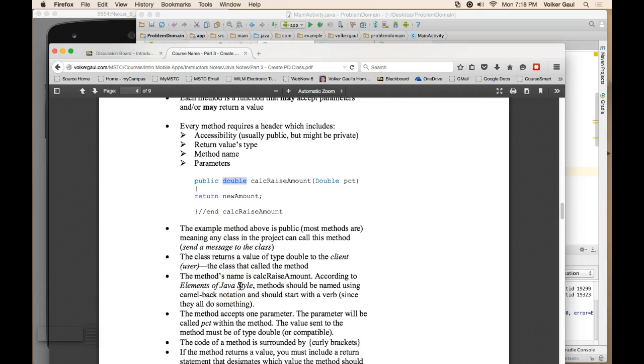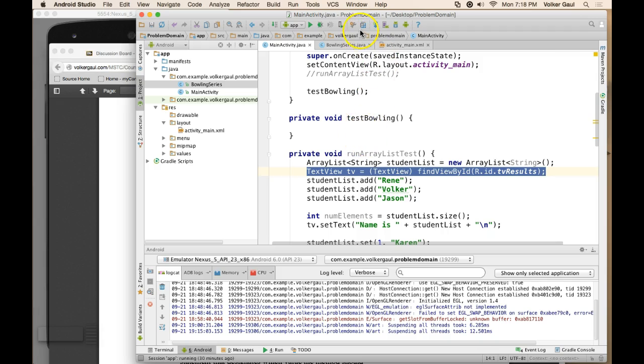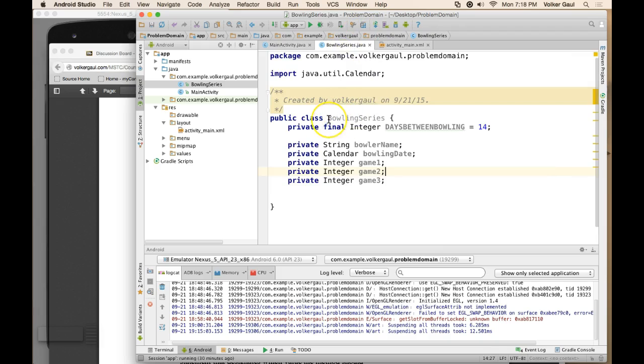Elements of Java Style, thanks to Matt, he found a copy of that online that's free. That's how old that book is, they're giving it away. Says this should be camel case, starting with a lowercase letter then uppercase. Our class names should be title case, first letter of every word capitalized. So when we created our class bowling series, notice I started with a capital B.